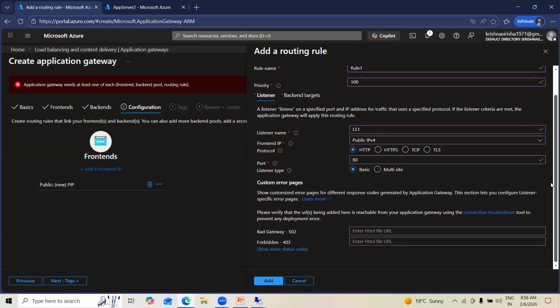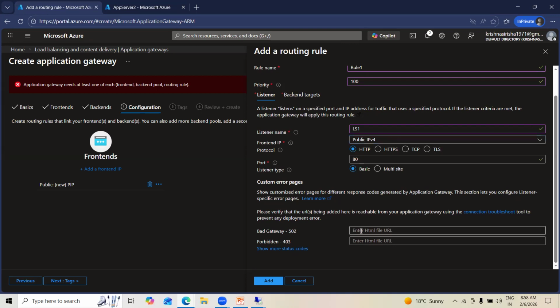What type of request will be received on the front end IP? That is your public IP. Whatever public IP you have will receive it. What type of request are you going to send: HTTP or HTTPS, TCP or TLS? What type of protocol are you going to use? For example, I'm sending an HTTP request. Then the backend pool receives it.